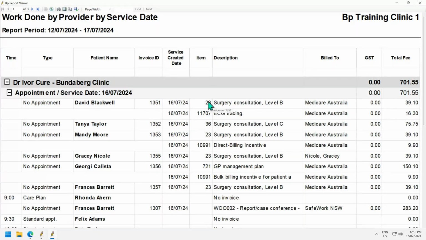These are the items that we have created the invoice for, and then even who we have billed it to, and it does have a total fee over there as well. But ultimately, it's making sure that we are billing the correct items to the correct payer for that date period on behalf of the providers.